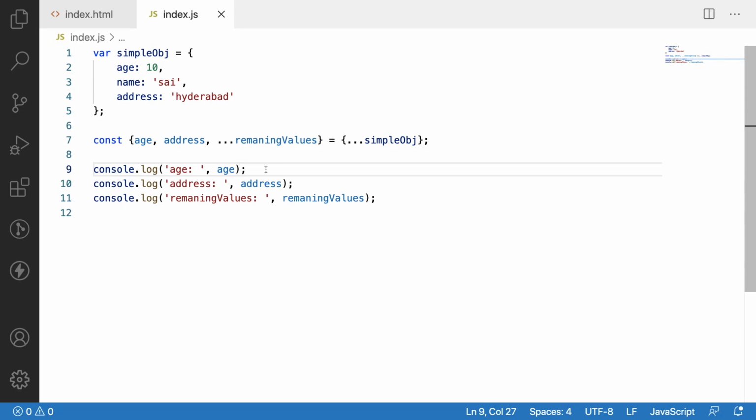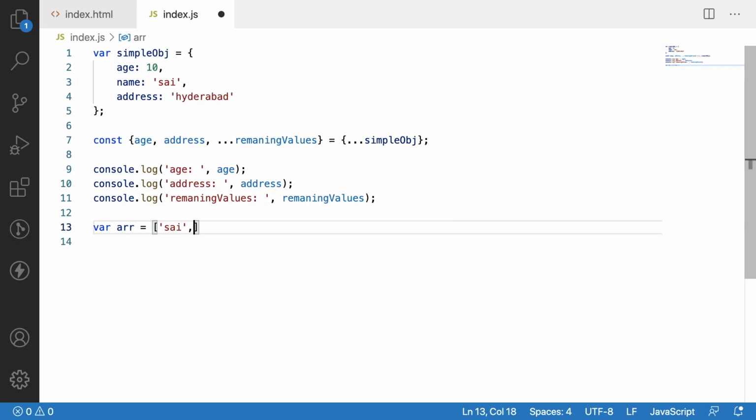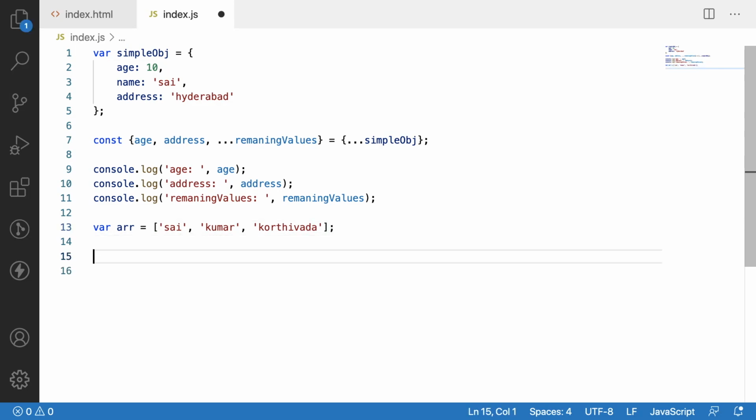Now we can use destructuring over arrays as well. For example, I have var arr equal to Sai, comma, Kumar, comma, Kurtivada. So these are my three values, and I want to assign the first value, Sai, to a variable called A, and Kumar to a variable called B.